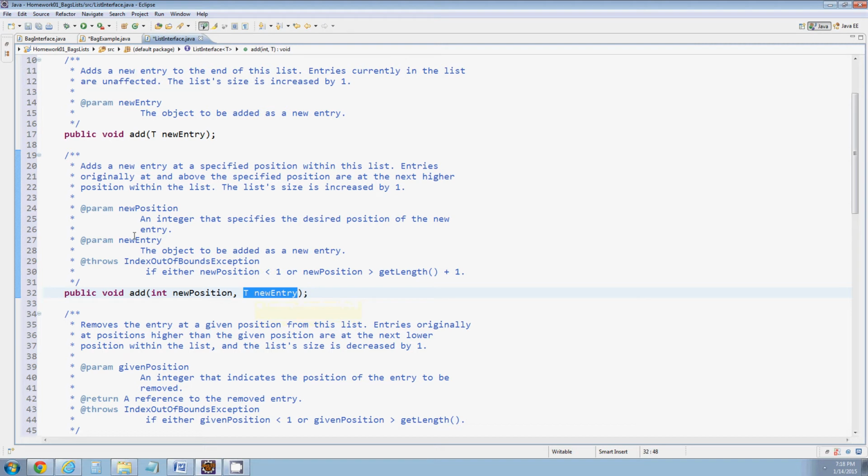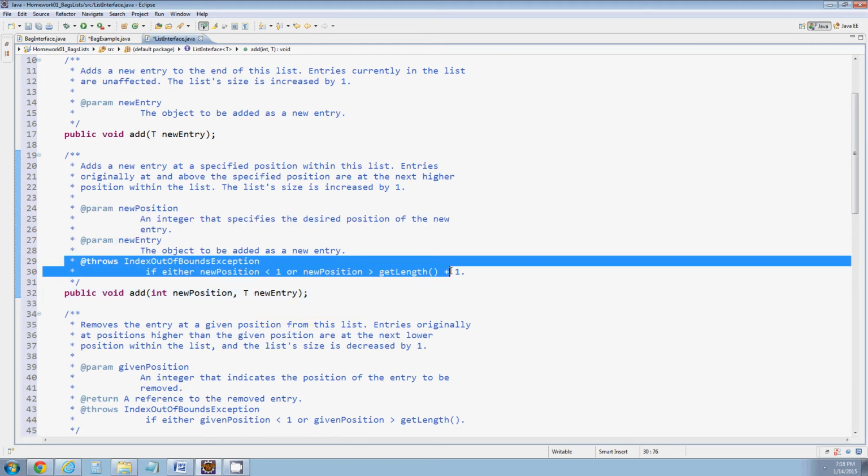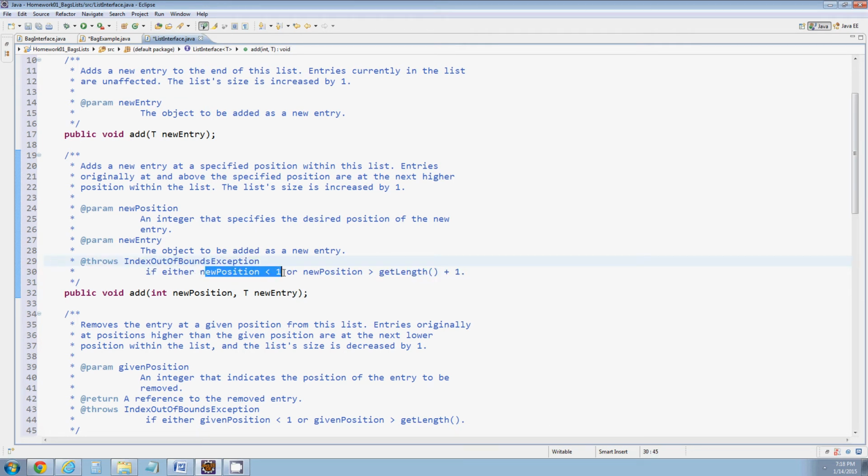Okay, so we have our description of the parameter, the new entry, and we also see that this method might throw an index out of bounds exception if the new position that we're trying to add is less than 1, since our list starts at 1, or greater than length plus 1.